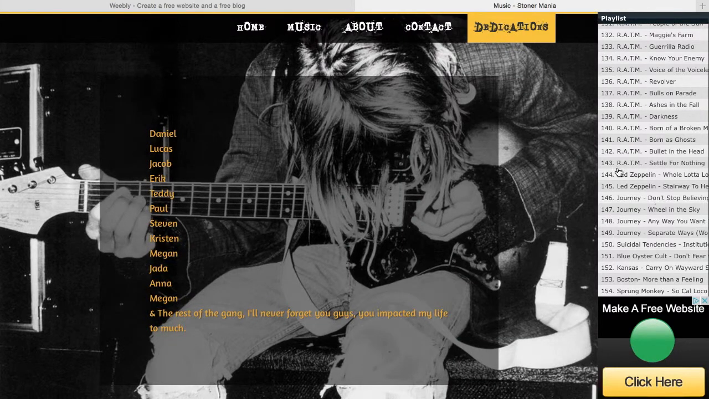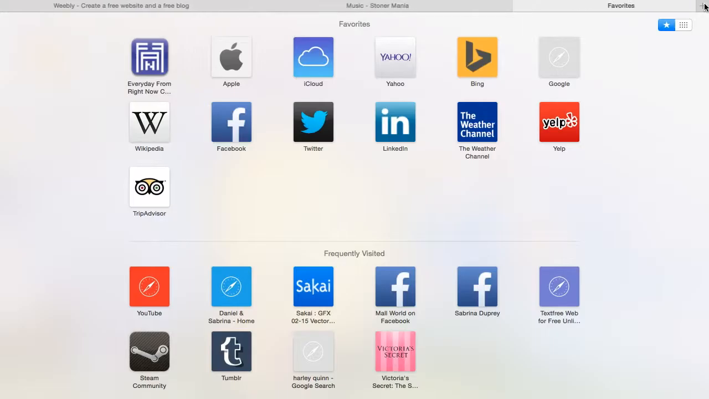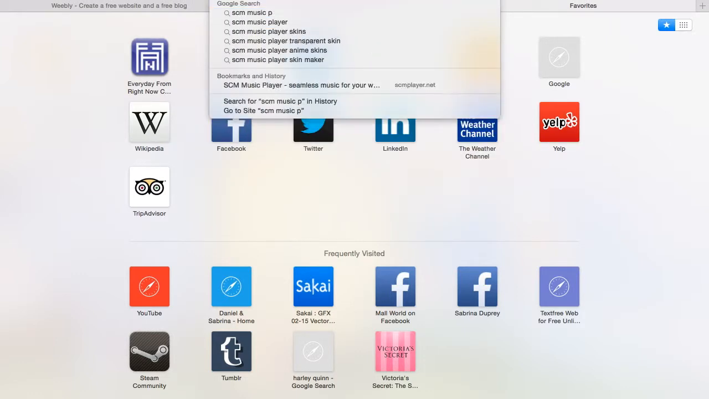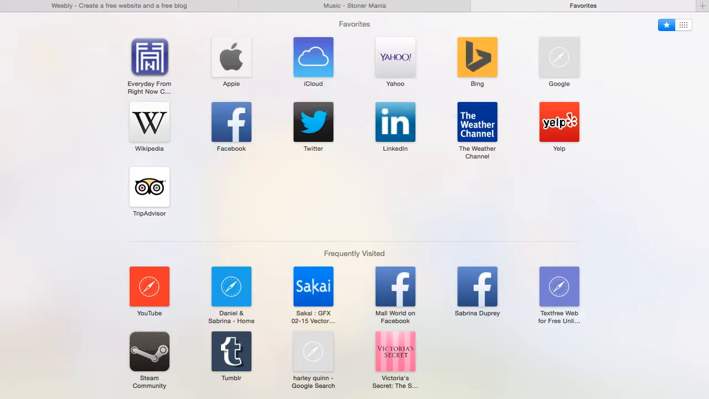Dedication page, or the contact page is actually probably my favorite page because, you know, there's so much that you can do. It amazes me. So I'll go ahead and show you how I created the SCM music player.